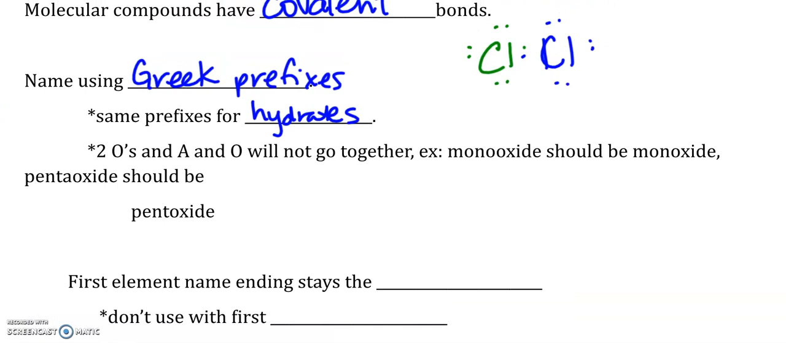A couple rules with this. One is that you're not going to put 2 O's or an A and an O together. So you wouldn't write monooxide. You wouldn't have 2 O's. Or pentaoxide. You wouldn't do that either. So what you'll do is just write monoxide with 1 O or pentoxide, and you just drop the A. Those are a couple simple rules with that.